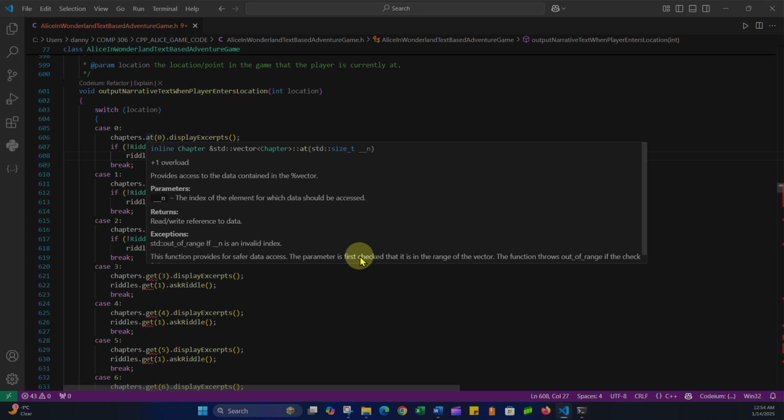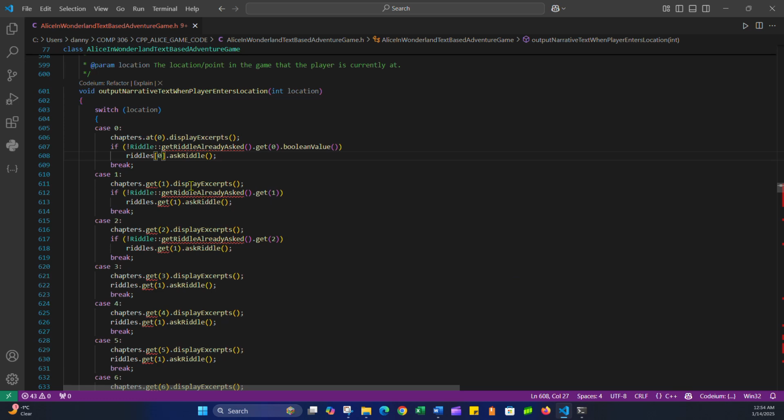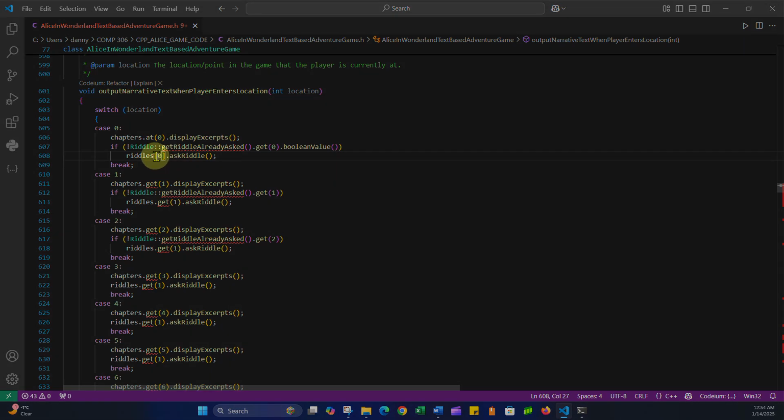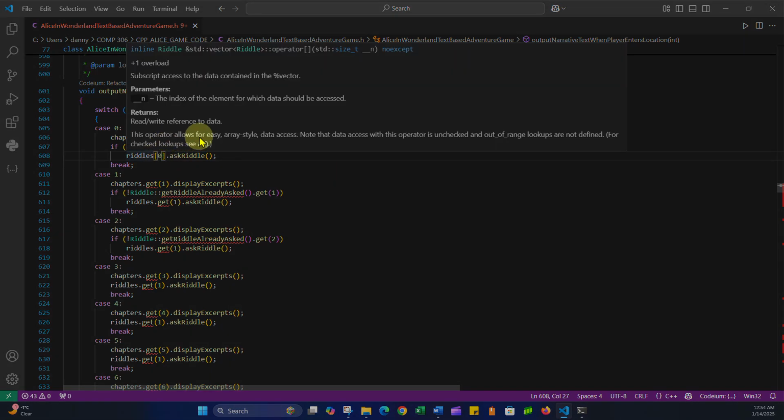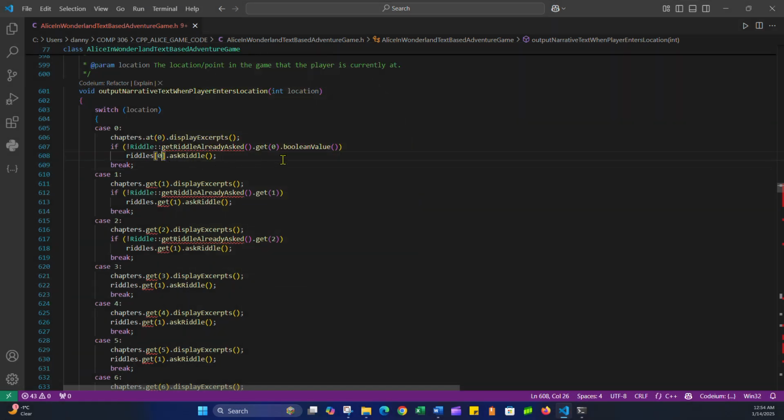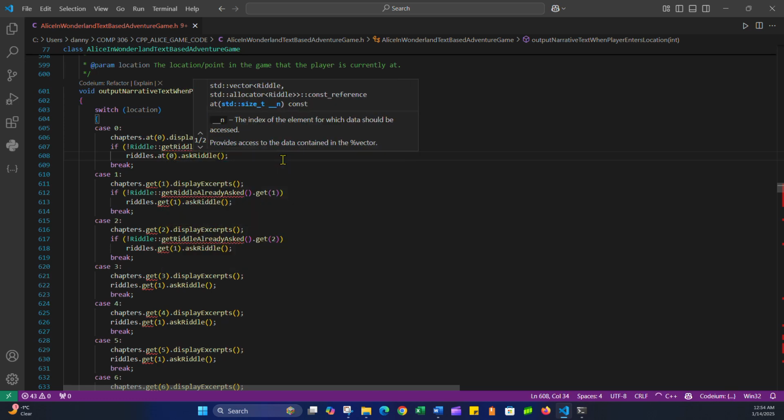The parameter is first checked to see if it's in the range of the vector, and then the function throws an out of range exception if the check fails. You don't get that with the subscript operator. So this is just easy array style data access. It's unchecked, and out of range lookups are not defined. If you want out of range checks, use the at method. So for that reason, I'm going to use the at method. It's just better. But either or would work to solve our issue and get rid of our errors.